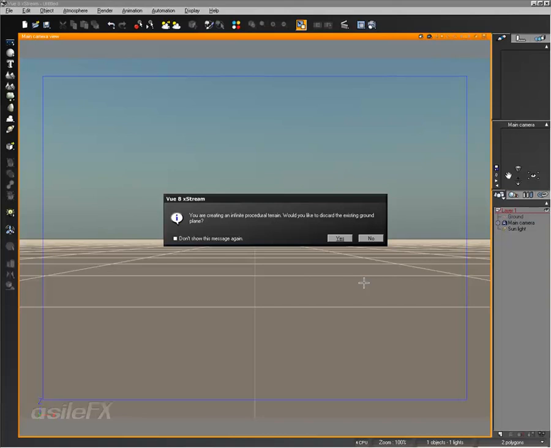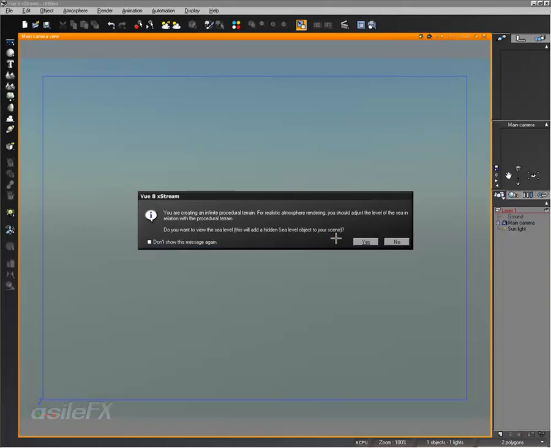In other words, do we want to get rid of this infinite ground since the terrain itself is going to cover the entire scene? There's not going to be any gaps. So I'm going to click yes. If I was to click no, it would keep the ground plane in the scene. You could use it as a reference. Sometimes it's good to keep for the grid, and you could just hide it from the render, which I'll show you in a sec.